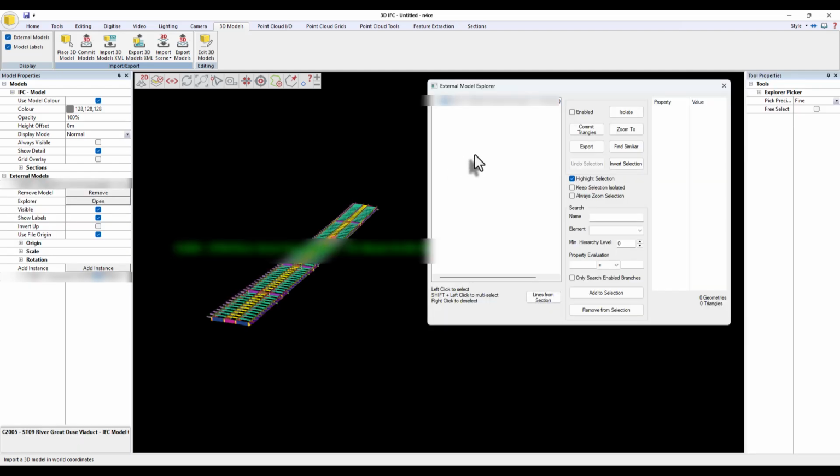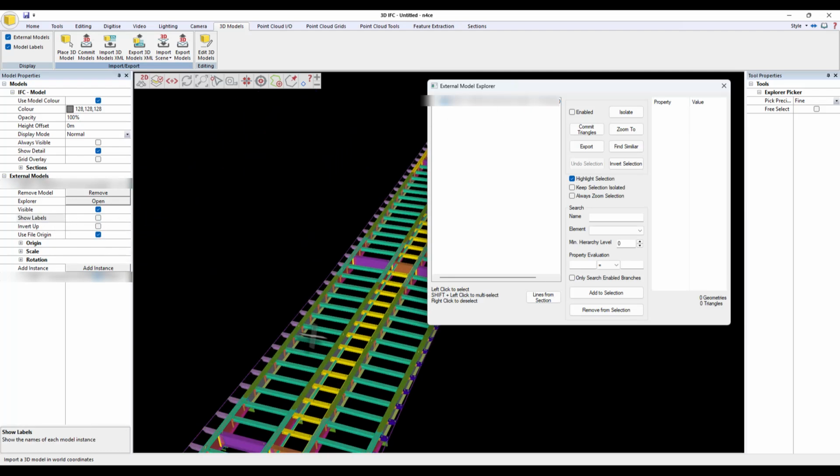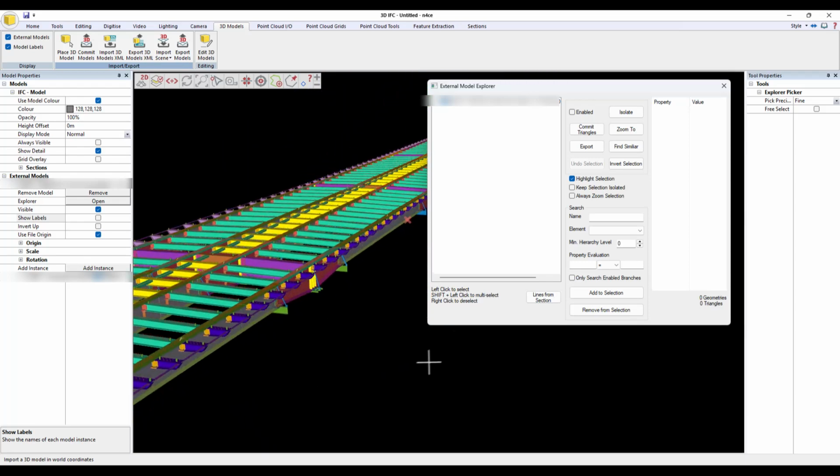Okay, so that's now been imported. So we can see we have the 3D view with the data in it behind the Model Explorer here. So I'm just going to turn off the label. Okay, and here is the actual IFC file.